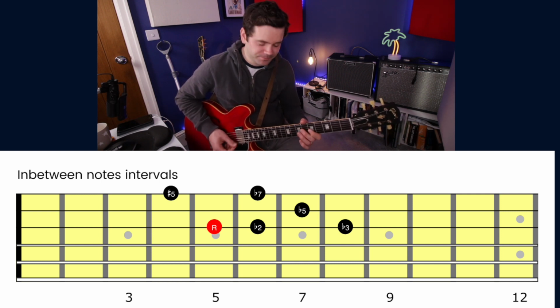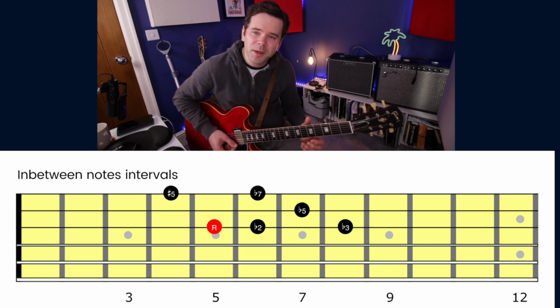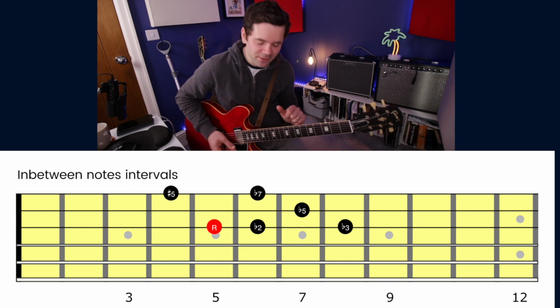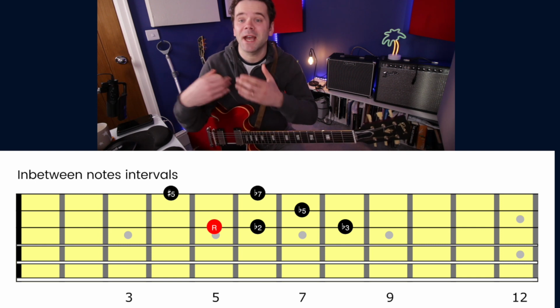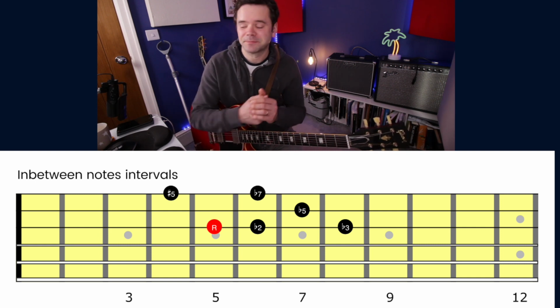The flat 7. Very bluesy against this, because this chord's got a major 7 in, so that sounds really dissonant. But it might be nice in between, going down to the 6th. So there's just a few examples there of integrating the notes outside of the scale for interest.